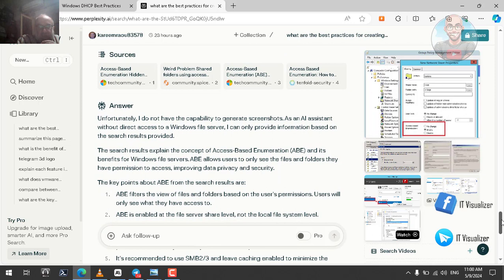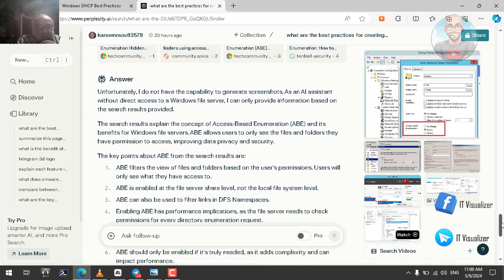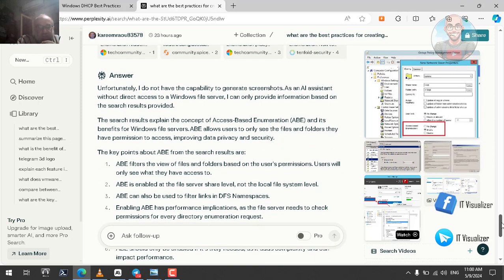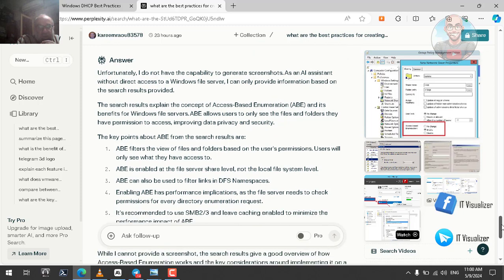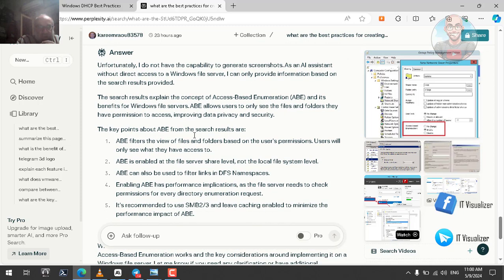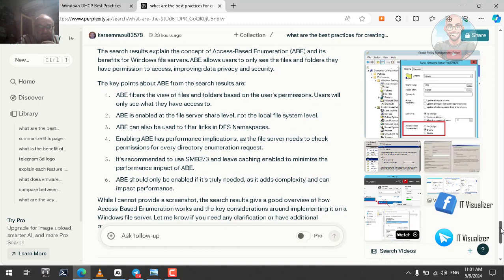Here are the key points. This is some notes about access-based enumeration. Let me give you the answer of what is said about the ABE, additional information about access-based enumeration, and screenshots on how to get it. So let me first read this answer. Just a moment.